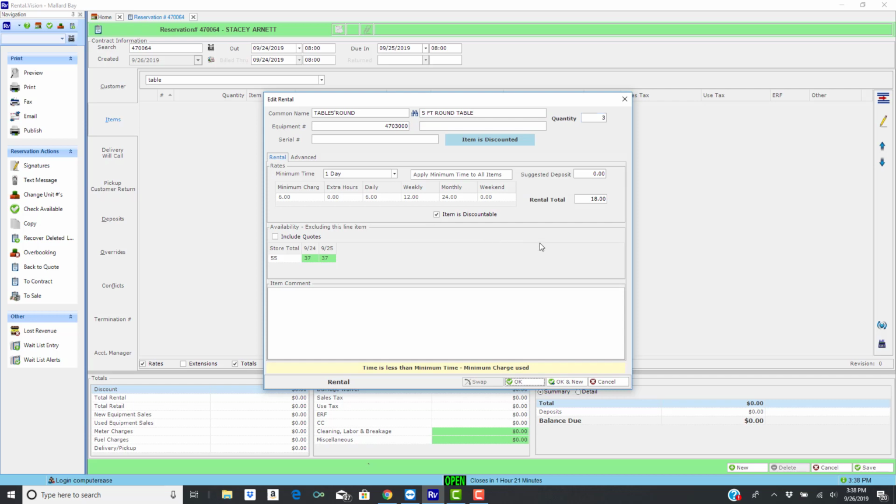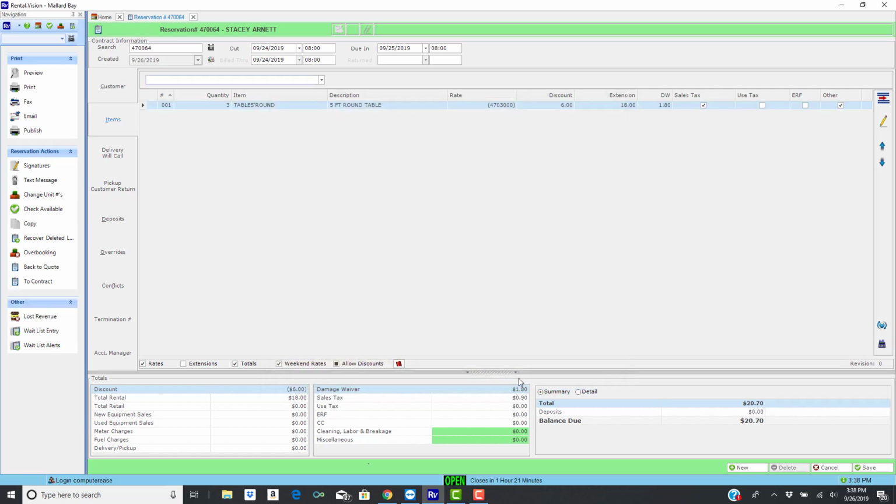Hit tab. I can also change my rental total if I want to. I'm not going to, but I can right here just by clicking that and changing my price. And I'm going to say OK.